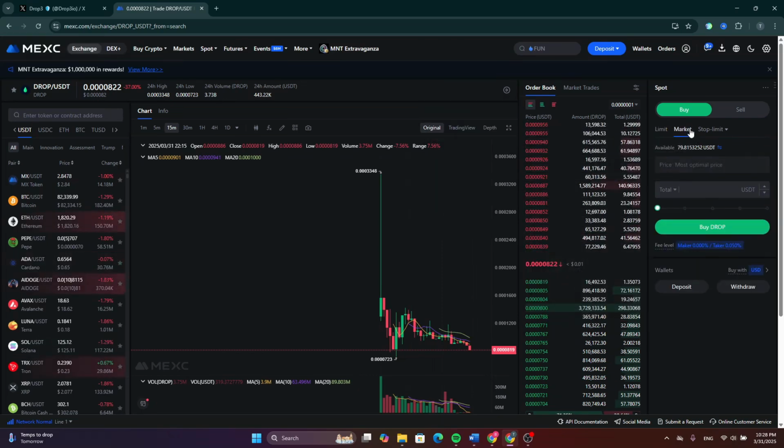So if you select market, you can drag this to set what percentage of that USDT on your account you want to use to buy this token. Click on buy DROP. So this is how to buy DROP token.